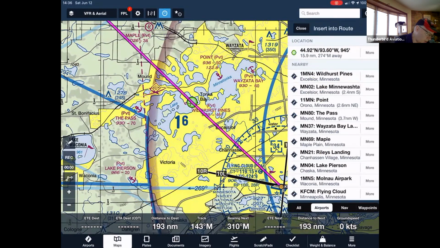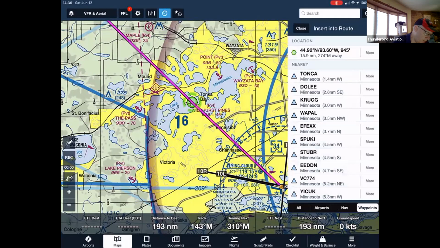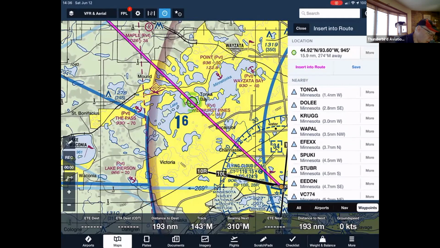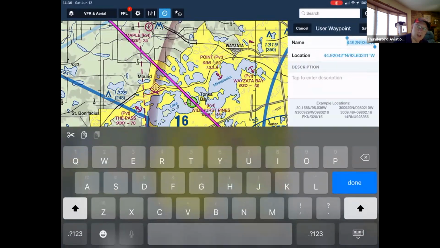It will look for the closest airports if that's what you're trying to do, or the nearest nav aids, or the nearest waypoints. But if you want to use that particular spot, then it gives you the latitude and longitude up at the top there, and you can tap that and it automatically puts that as part of your flight plan. But if you're going to use this forever and ever, you tap more and tap save, and you actually type in the name of this spot, and then it becomes one of your user waypoints. That's where those user waypoints come from.